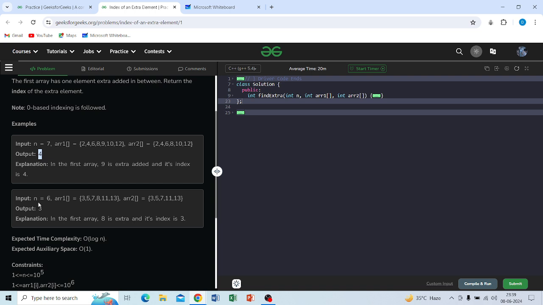Now let's move on to the next example. Here n is equal to 6, meaning the first array has a length of 6, and array 2 has a length of 5, because one extra element was added into the first array. The extra element is 8, which is present at index 3, so we will simply return 3. How can you solve it?